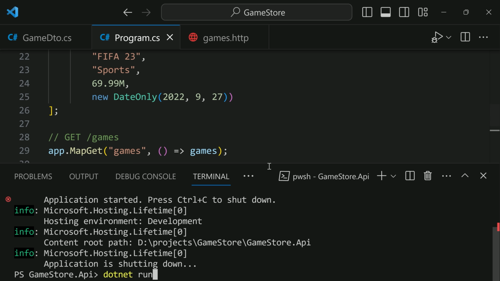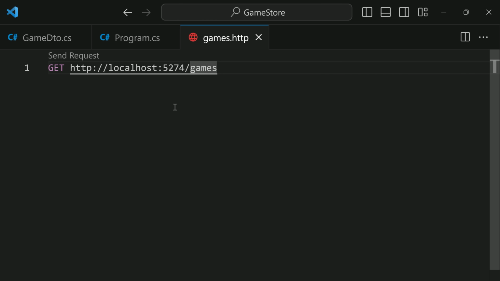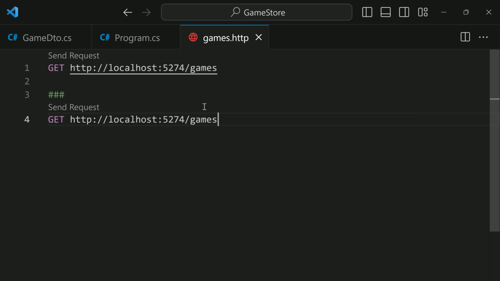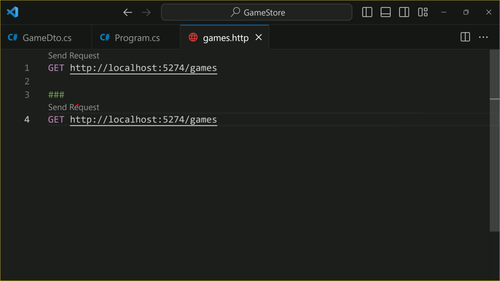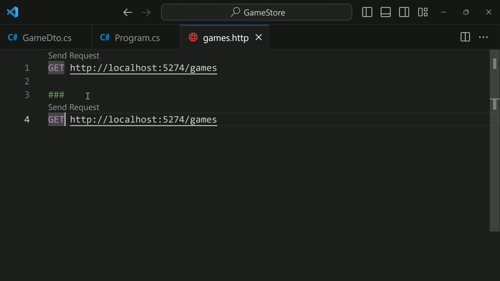So once again, let's run our API with dotnet run in the terminal. Close this, go back to games.http. And what we want to do now is to just add another request here. Now, to separate your requests in this file, you just introduce these 3 pound signs, and then you can add your request. And I'm going to copy the first one down here. Notice that because we have these 3 pound signs, we also get the same send request link over there, which means that it is recognizing it. Without these ones, it will not do that, right? It just goes away. Make sure that you add that.